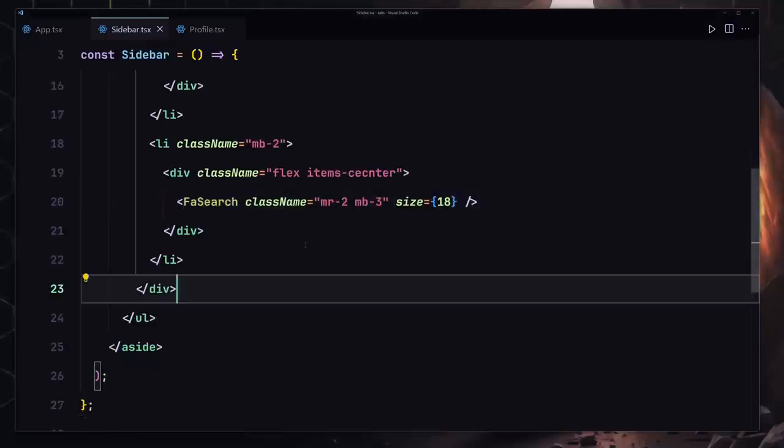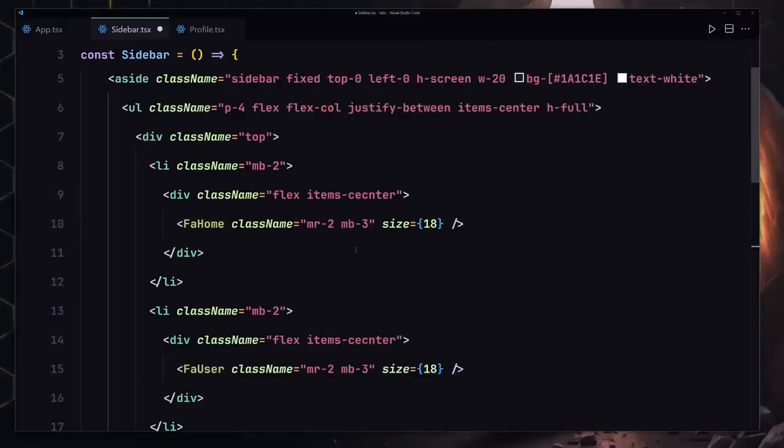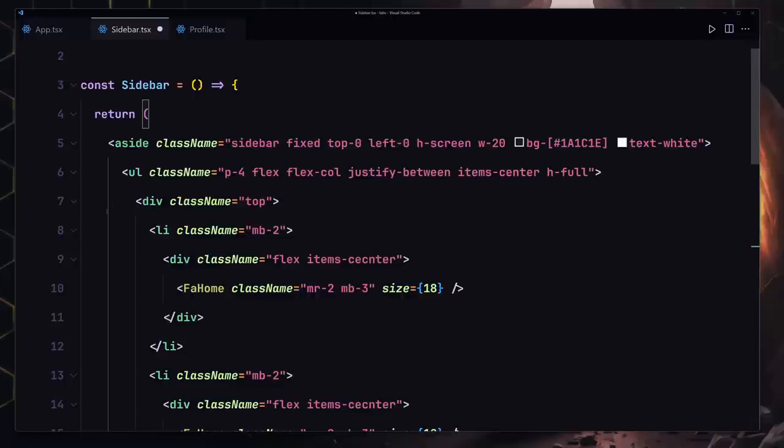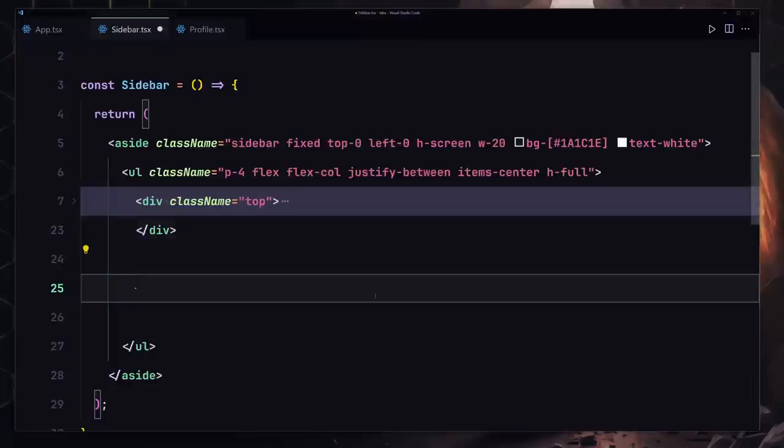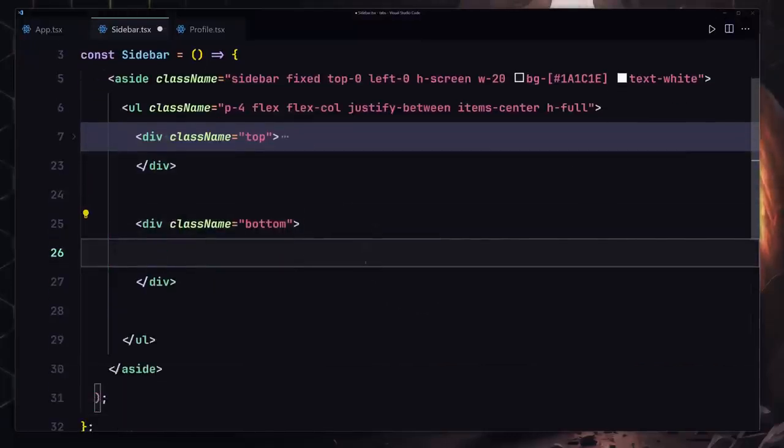And now underneath this div, we are going to be defining our bottom div. That was for the top UL, which you can see right here. Let me just collapse that. Now we are going to be pushing our icons to the bottom. So for that, we are going to be creating our bottom div right here. So let me just give it the class of bottom, and you can basically give it any class that you prefer.